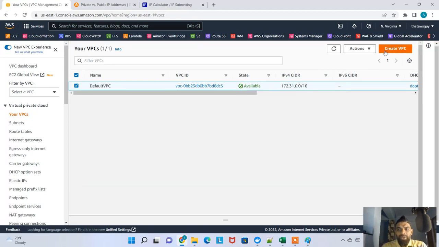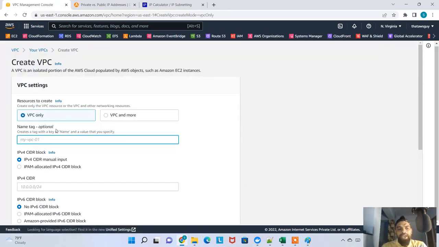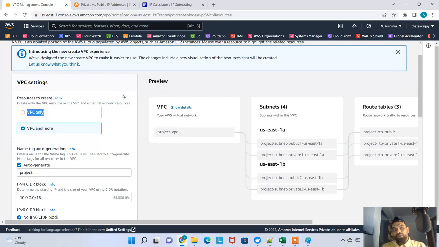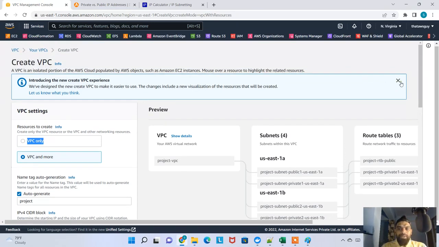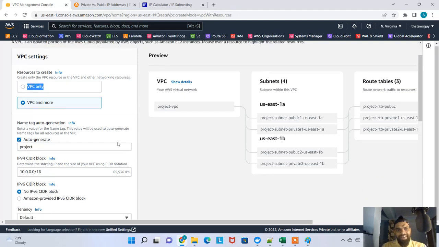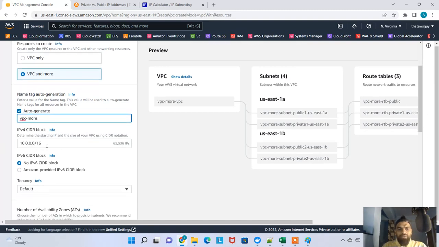Now I'm going to create another VPC. When you click on create VPC, this time I'm not going to go with VPC only. I'm going to go with something called VPC and more. So click on VPC and more. Now here, you're getting some more options to understand. For easy identification, I'm going to name it VPC more. As soon as you type something, see here it changes, right? So I'm just giving the name VPC more, and then here I'm going to give the same CIDR range.